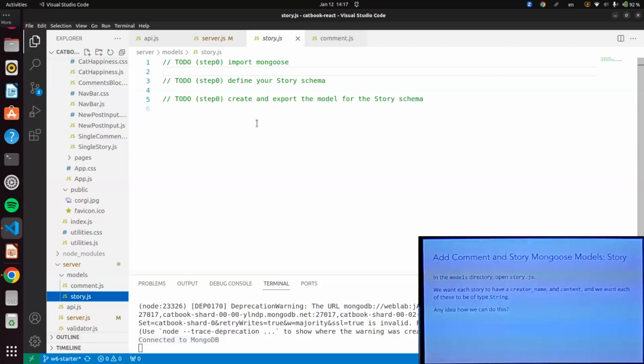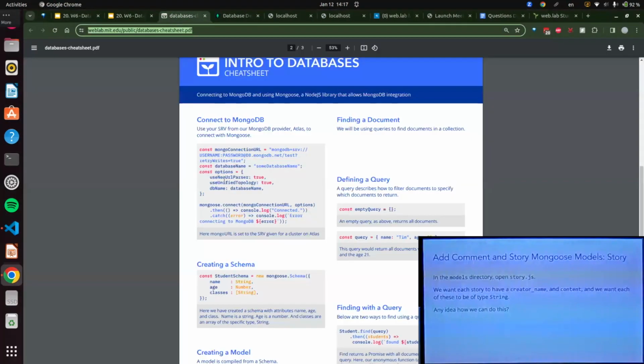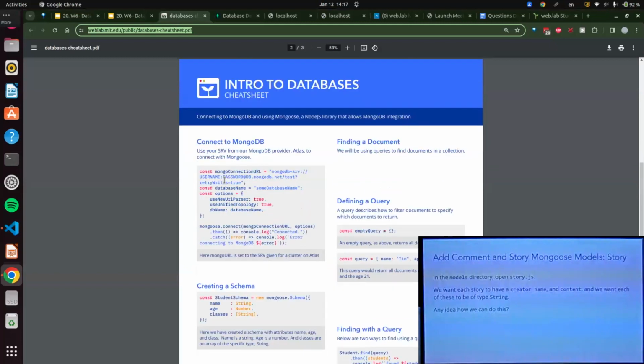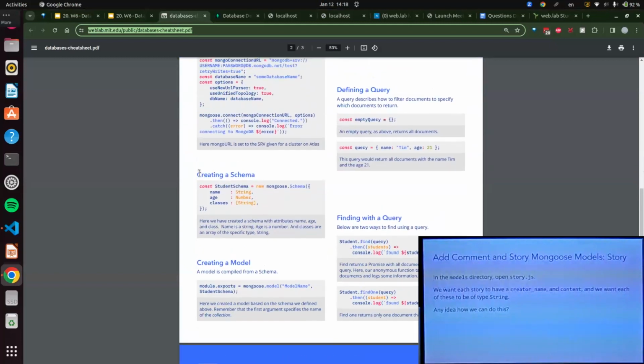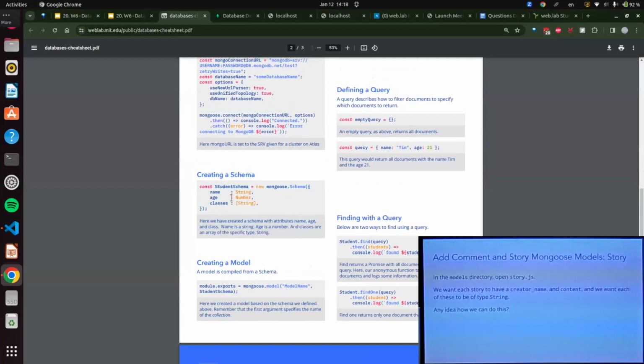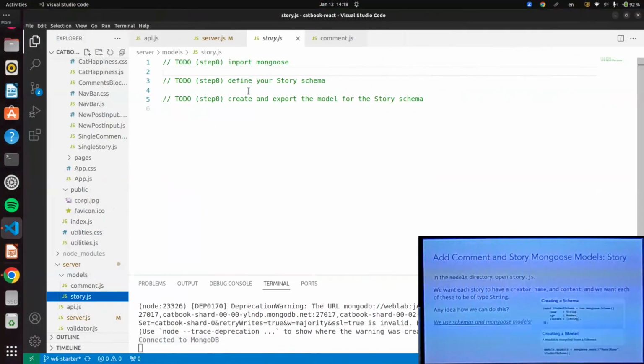So what we can do is we can actually refer to our cheat sheet, and we can see right here we have creating a schema and creating a model. So here is example code on how we can do this. So remember, with our schema, we can tell it what we want each story to have and the type. Okay, so we are going to create our models to have creator name and content, using schemas and Mongoose models.